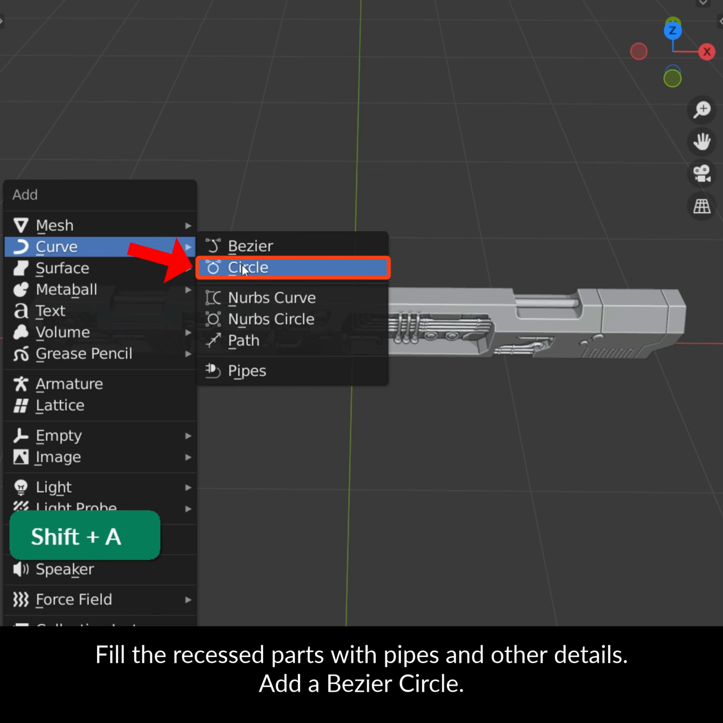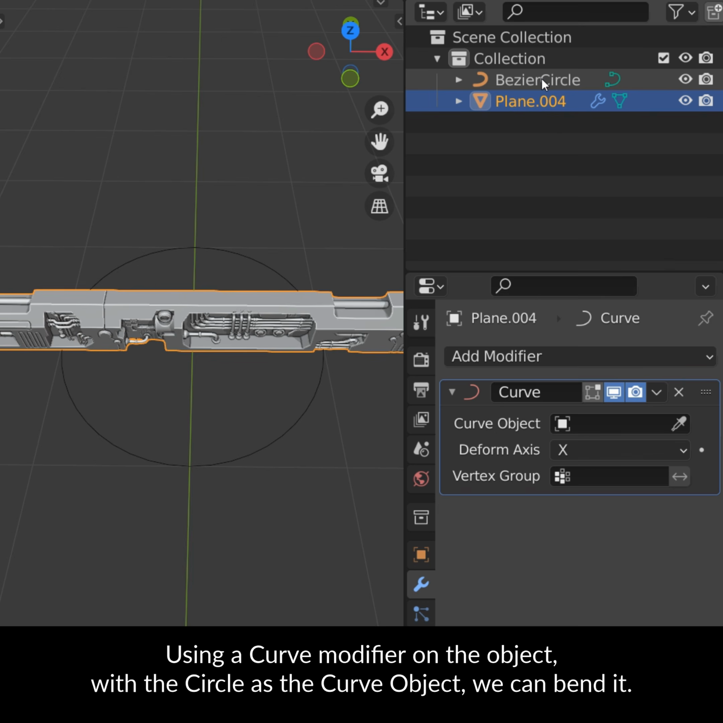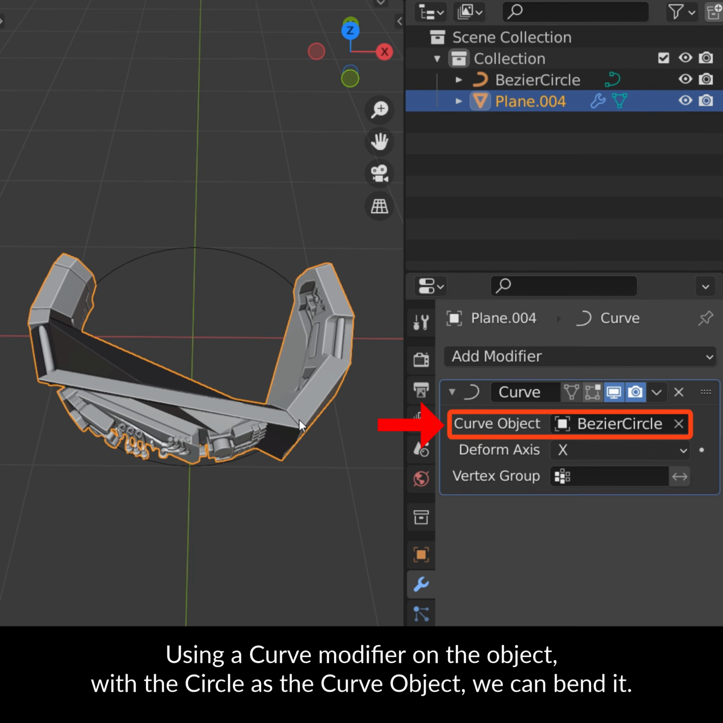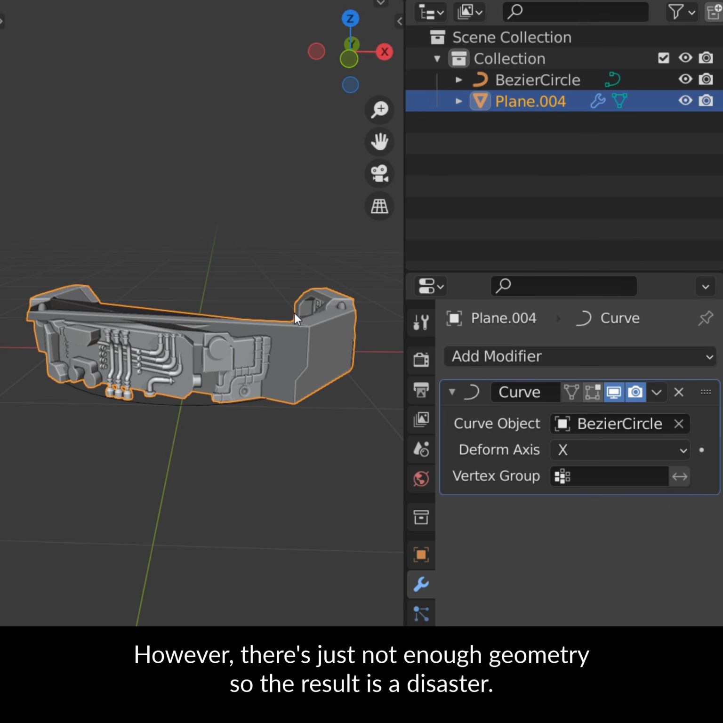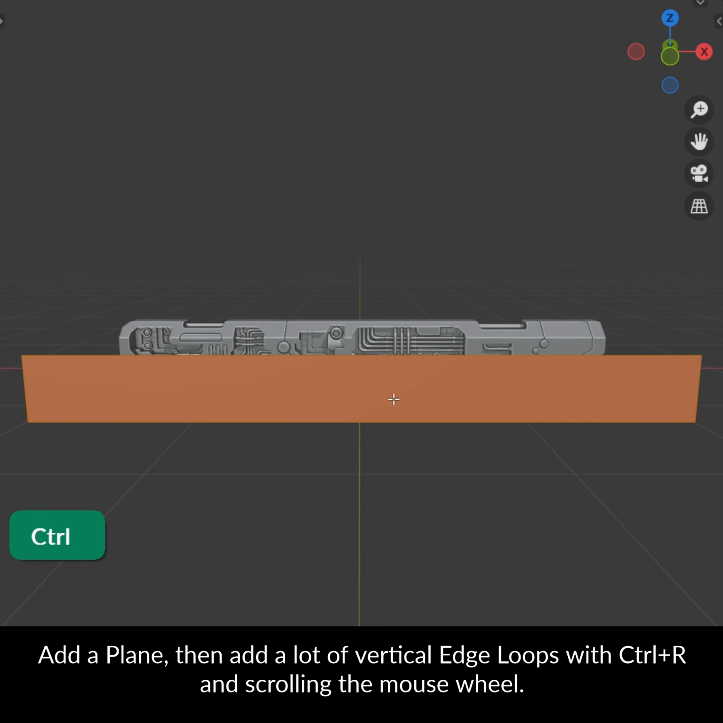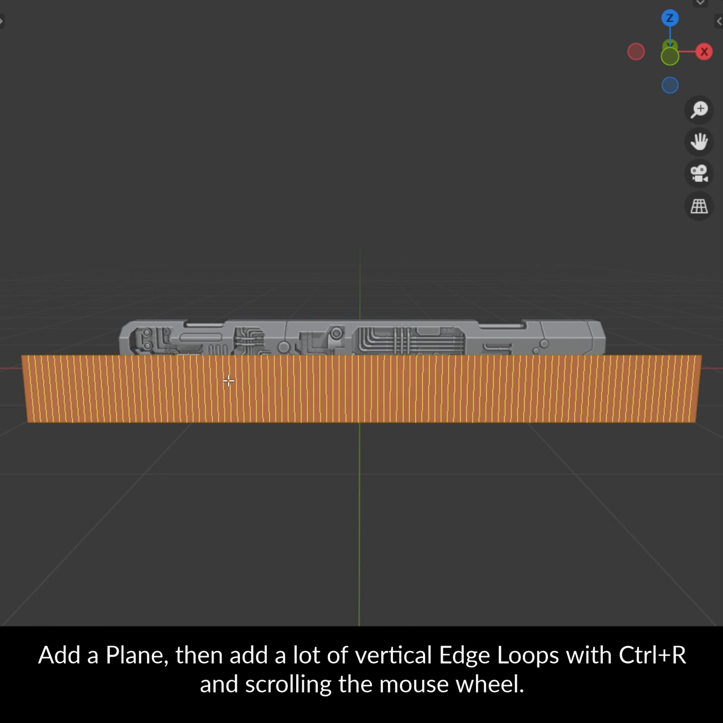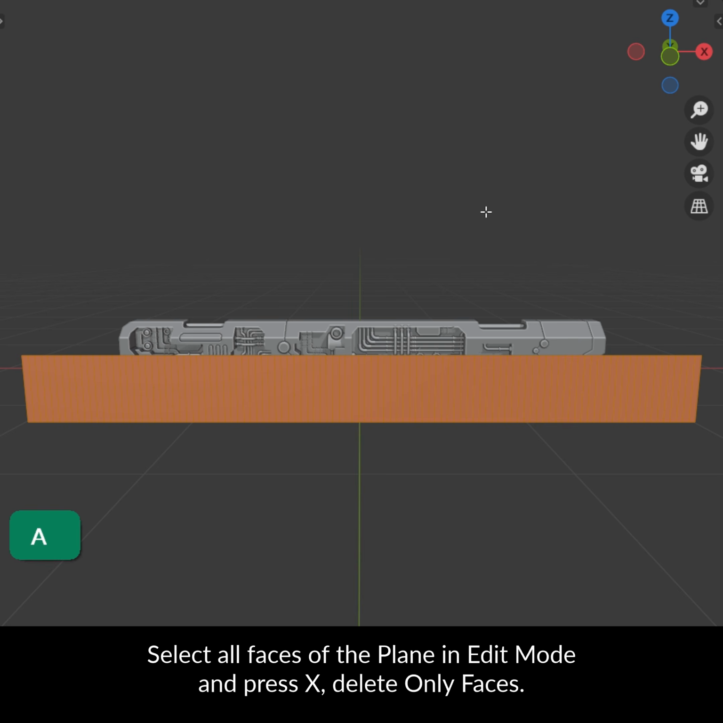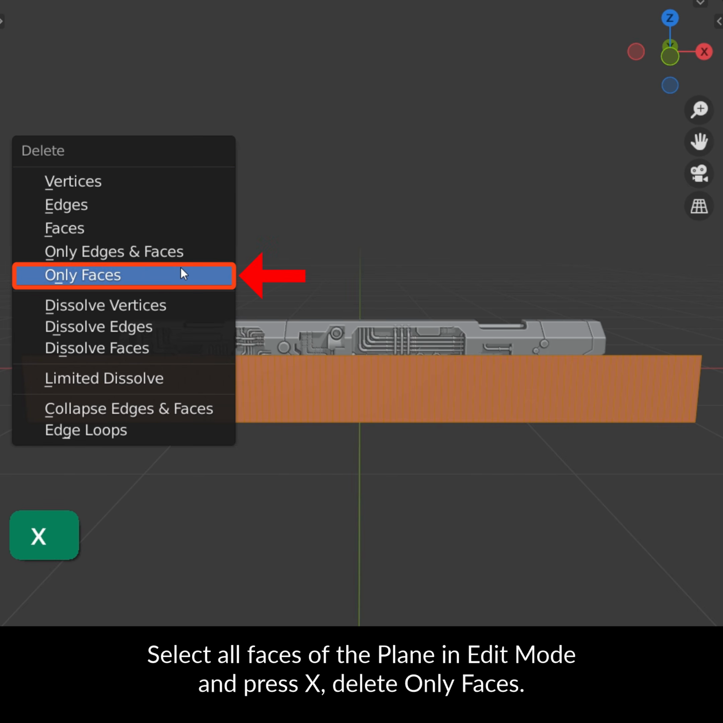Add a Bezier circle. Using the curve modifier on the object, with the circle as the curve object, we can bend it. However, there's just not enough geometry, so the result is a disaster. Add a plane, then add a lot of vertical edge loops with Ctrl R and scrolling the mouse wheel. Select all faces of the plane in edit mode and press X to delete only faces.